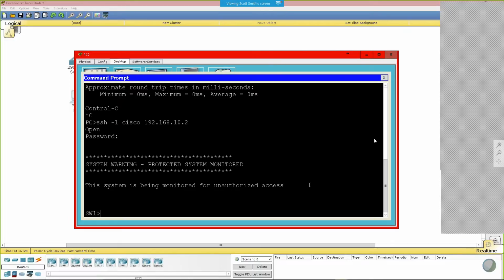No, SSH -l, the username, then the IP address. Should be Cisco, right? No? Cisco. Well, it's not your secret password. It's whatever password you assign to a user.